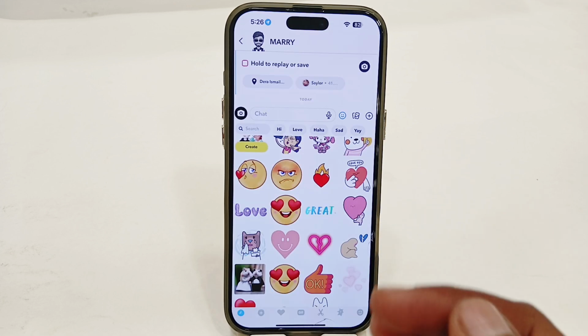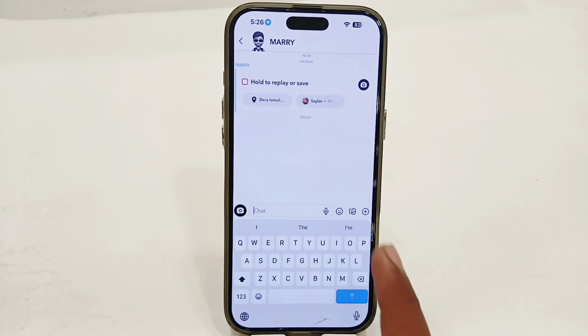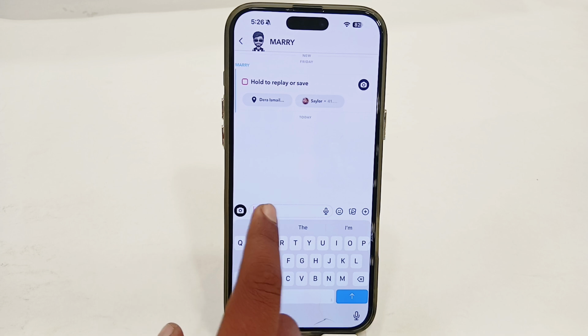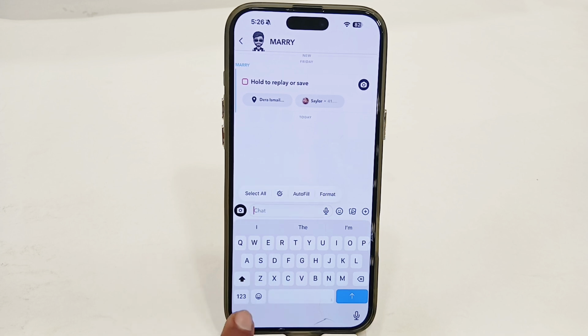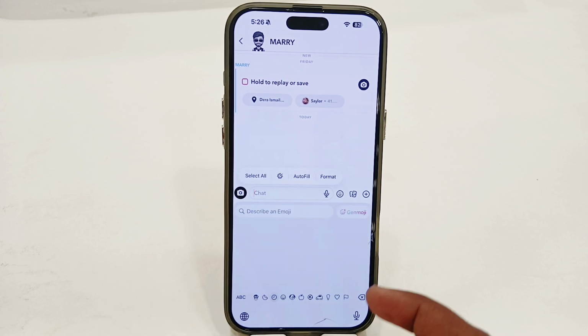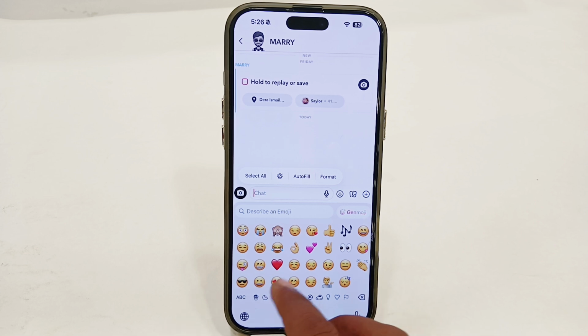Or you can also use your keyboard emojis here. If you want to use your keyboard emoji, just open your keyboard and here just tap on this emoji option and you'll get all of the emojis in your keyboard. You just have to select the emoji which you want to send.